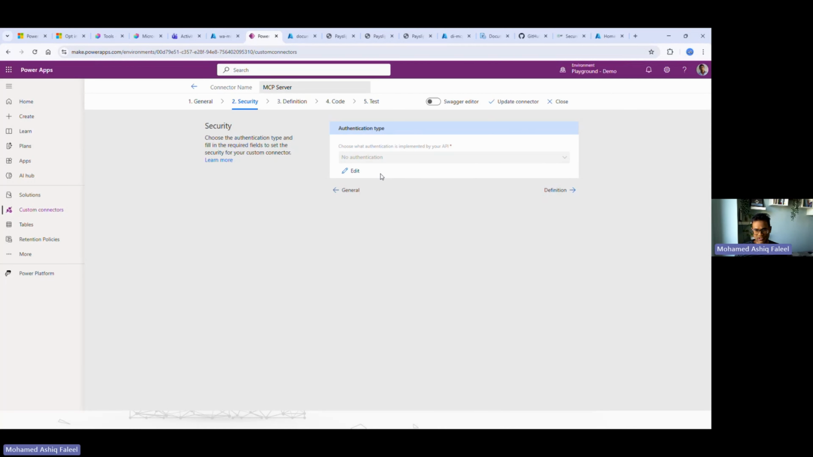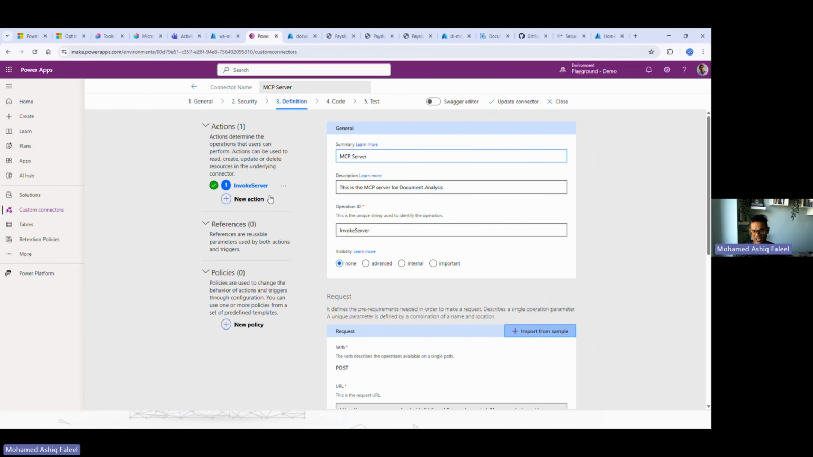I've written a couple of blog posts on it, so we're using delegated authentication or application authentication. You can look at it. I've added them as resources in this presentation as well. And when it comes to the definitions, it has only one action, which is invoke server. So we did not do anything here.